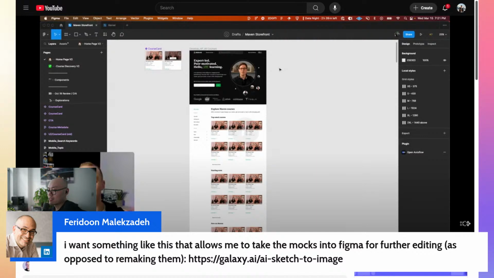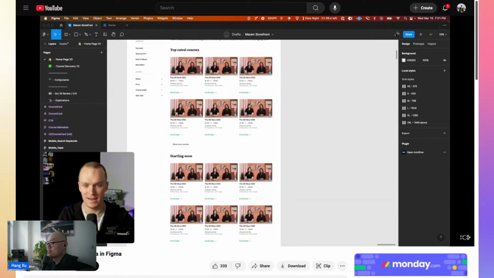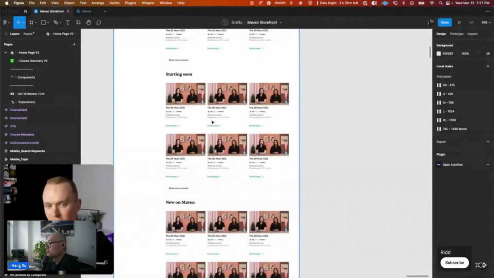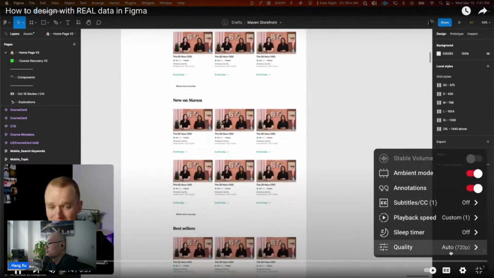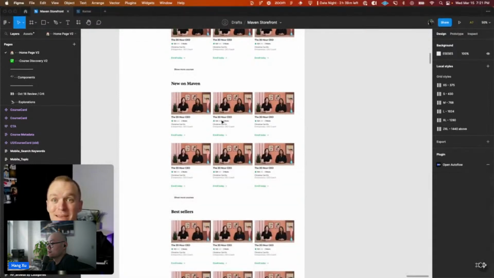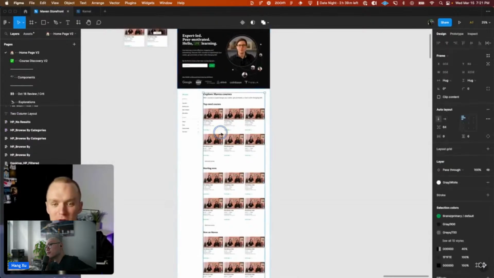Skip, finally. Finally. Are you ready for a little bit of Figma magic? Yes. Here, this is the Maven homepage. So there are a ton of different course cards, titles, descriptions, ratings, images. And if I was going to update all of these manually, it would take me forever. But not anymore, because there is a plugin that I'm so excited about called Kernel, and I'm going to show you how it works really quickly.